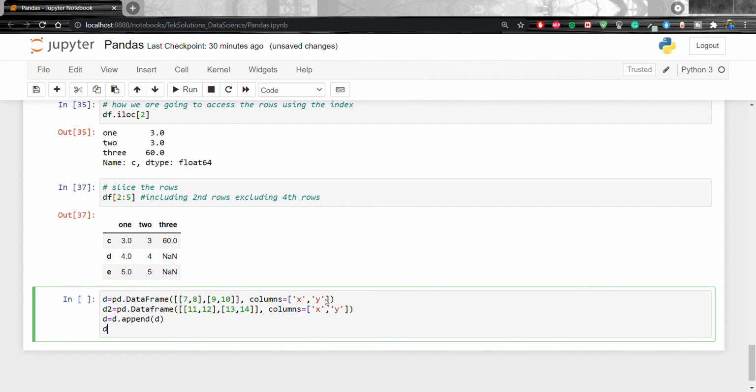So what we are trying to do here is addition of rows. That means we are going to add rows to the data frame D. This will be D2, and now I am going to print D. So what will happen, the rows 7, 8, 9, 10 will be there, and after that 11, 12, 13, 14 will be added into the same data frame D.